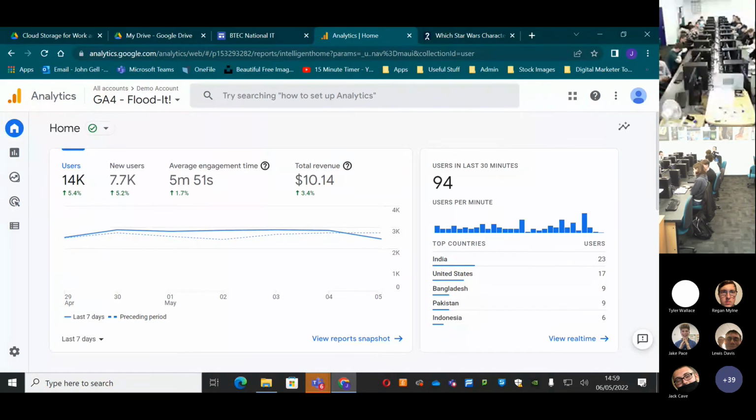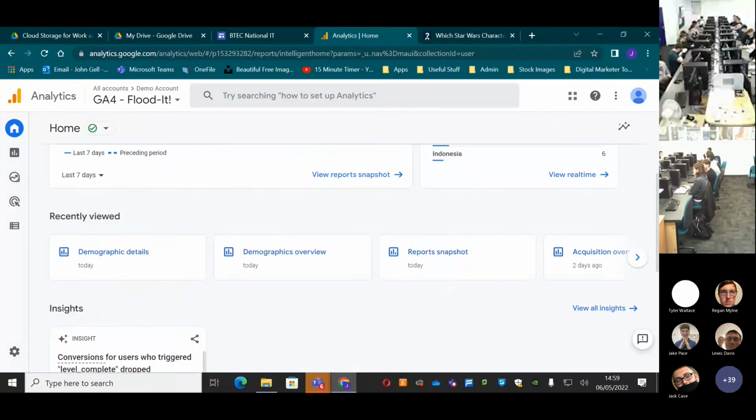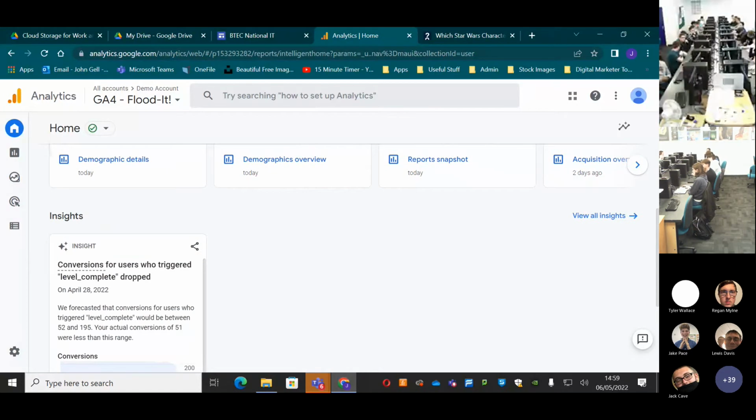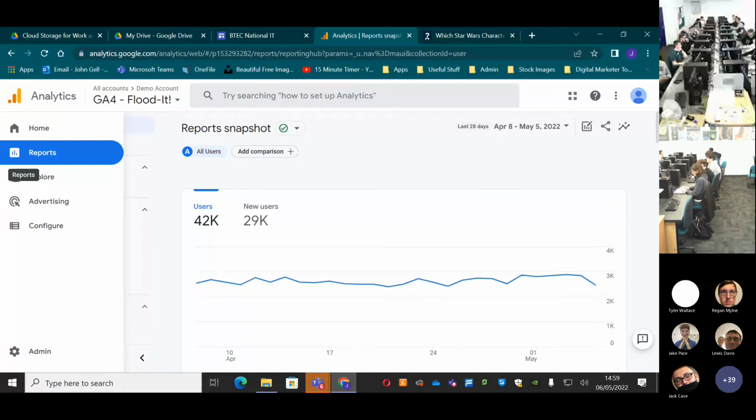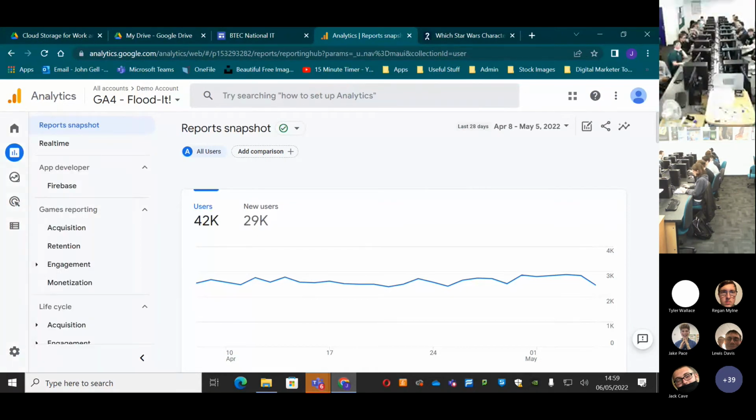Now, if we go down to, I can scroll down here, I can see top countries, and I've got a few bits and bobs down here. But I want to click on this first icon here on the left-hand side, which is reports. Now, in Google Analytics, we have reports. There is absolutely no expectation that you use all the reports. If you've already done the demographic stuff from the data I provided you with, which I know some people have, absolutely use that. But you have got to, at some point, gather some information and data from here.